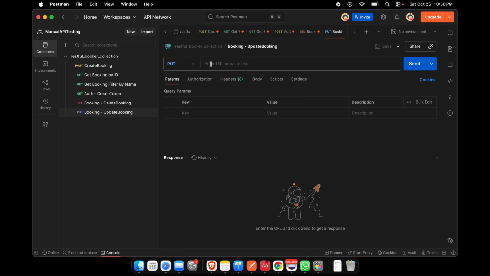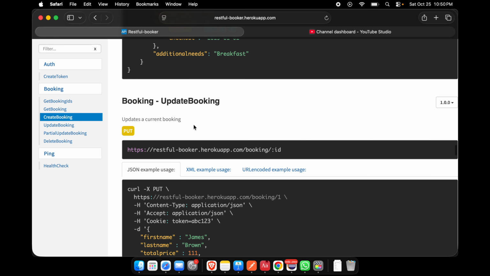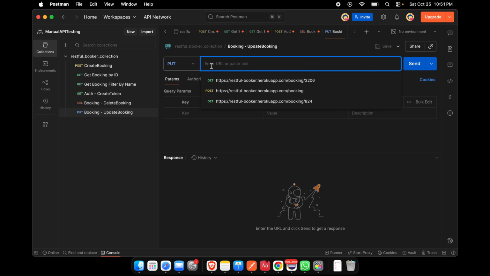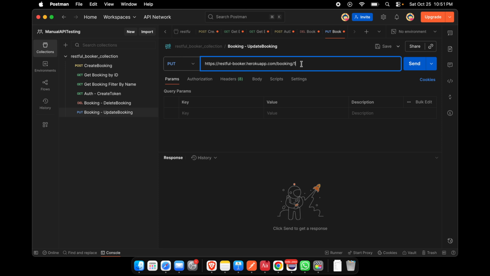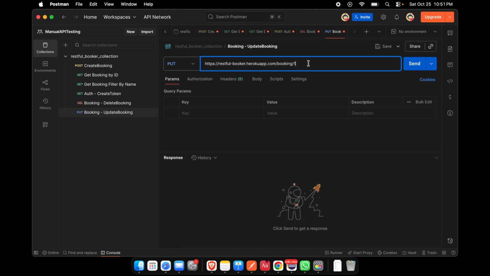Now we need to add our URL. So this is the URL for update booking. I'm going to copy the entire line, then I'm going to open Postman and paste it. This part we need to remove, and we have to put the value of whichever entry we are going to modify. So this is the ID. I'm going to copy it from there and put it over here. Okay, now I'm going to save it. So the URL part is done.